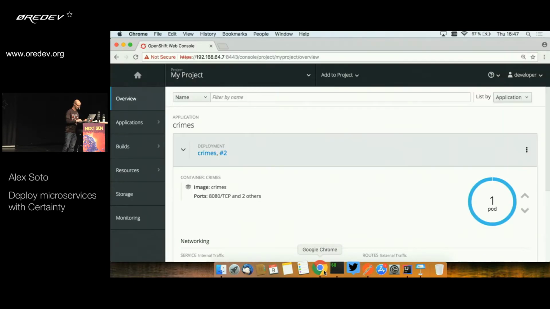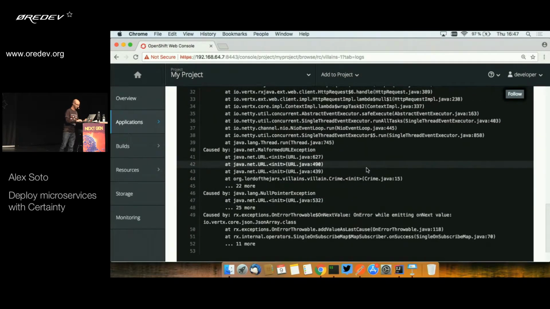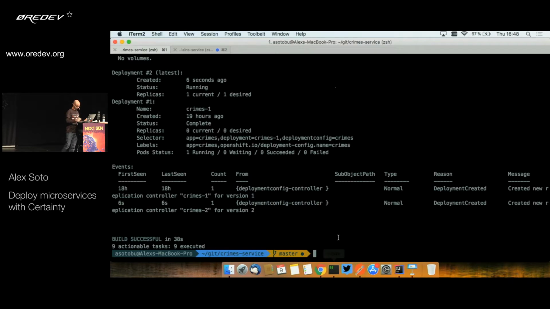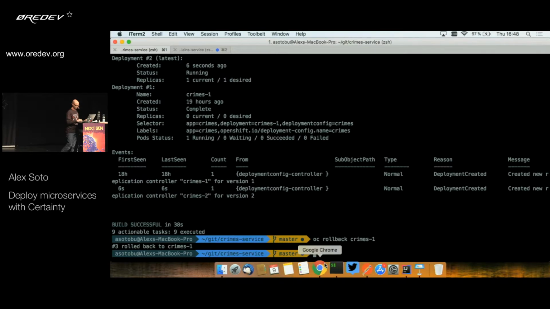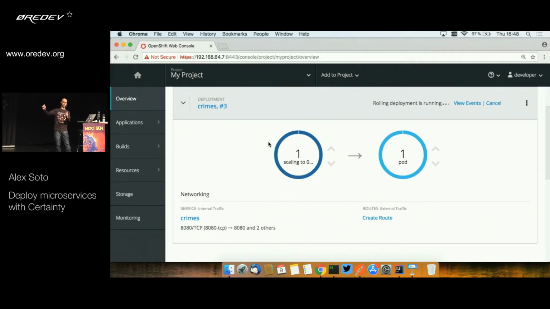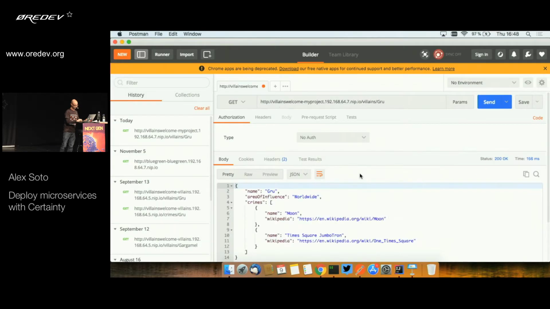Basically, what happened, and we can check it in the beelines logs, is a MalformedURLException, because now we are not sending the wiki field. So we get a null, you pass the null to the URL constructor, and it throws a MalformedURLException. So you break your whole production environment. What you need to do really quickly is run oc rollback to crimes-1. Now you will see that we are rolling from the new version back to the previous version. And of course now it works.